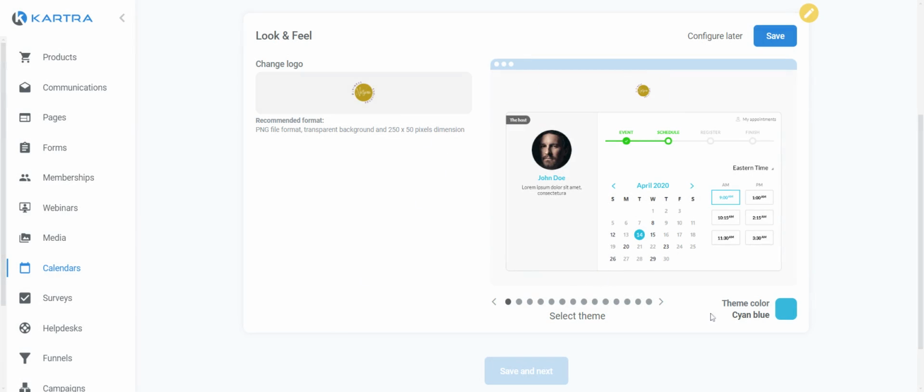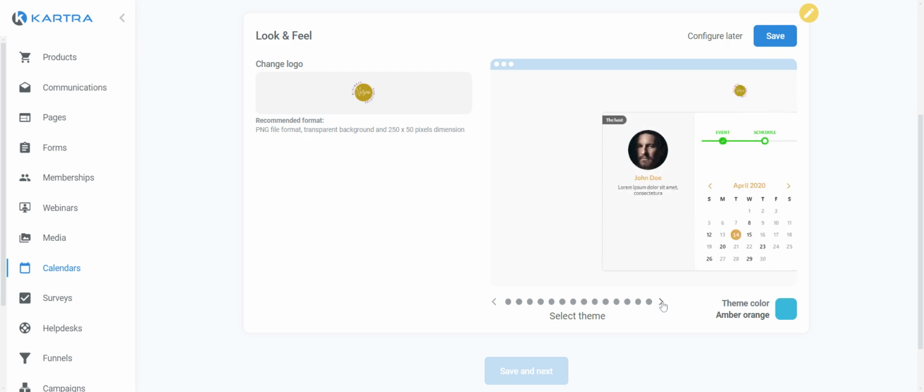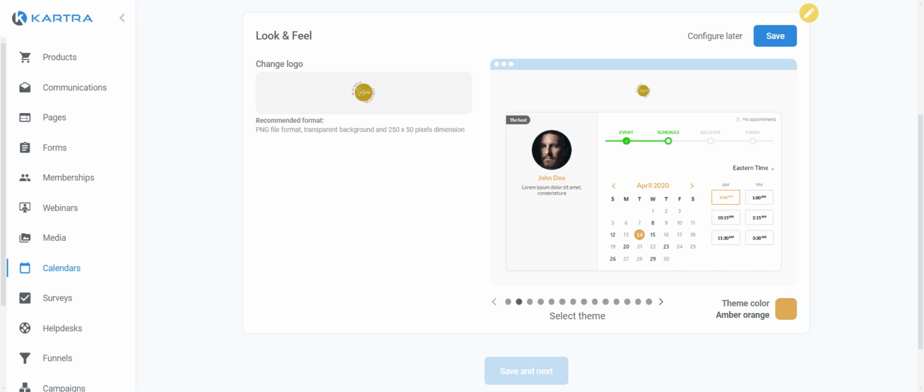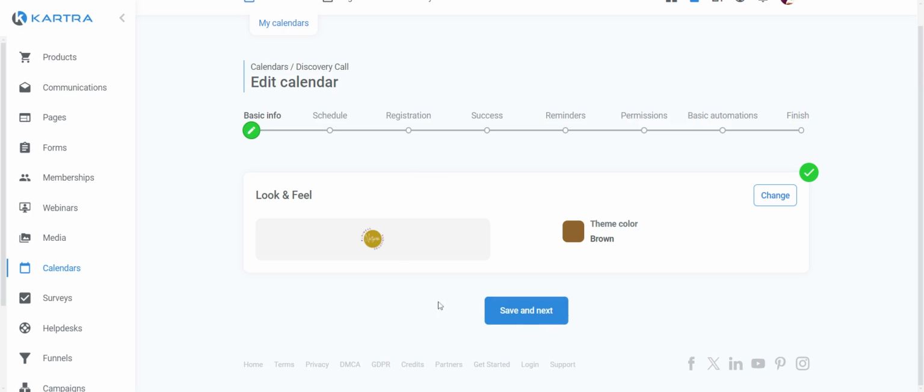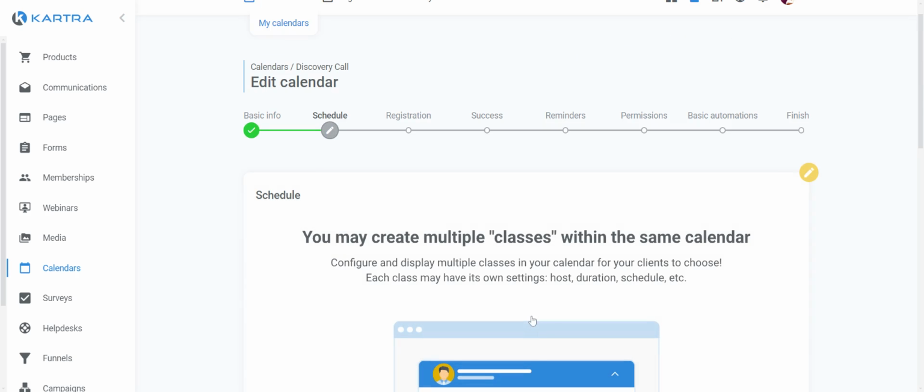You can choose the different colors. You can change the color you want from this to another one. So we're going to change the color now. They have limited options, so you need to choose one of the options here. I'm just going to pick this brown color, but there are other colors if you want to have a look at all of them. And then you save and next.